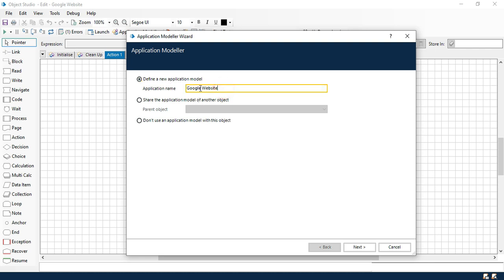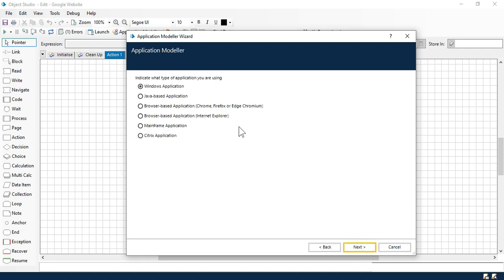My application name is this one, Google website. Click on Next. Now here you can see, indicate what type of application you are going to use. I have Windows application, Java-based applications, and browser-based application, which means web applications. For web applications, you can use multiple browsers like Chrome, Firefox, Edge Chromium, Internet Explorer, and then we have mainframe applications and Citrix applications. You can select any one. Currently I have Edge Chromium, so I will click on browser-based.